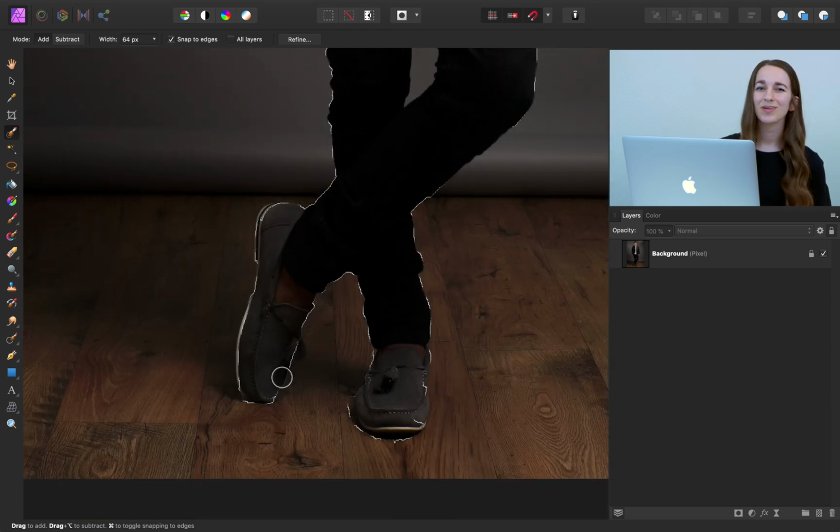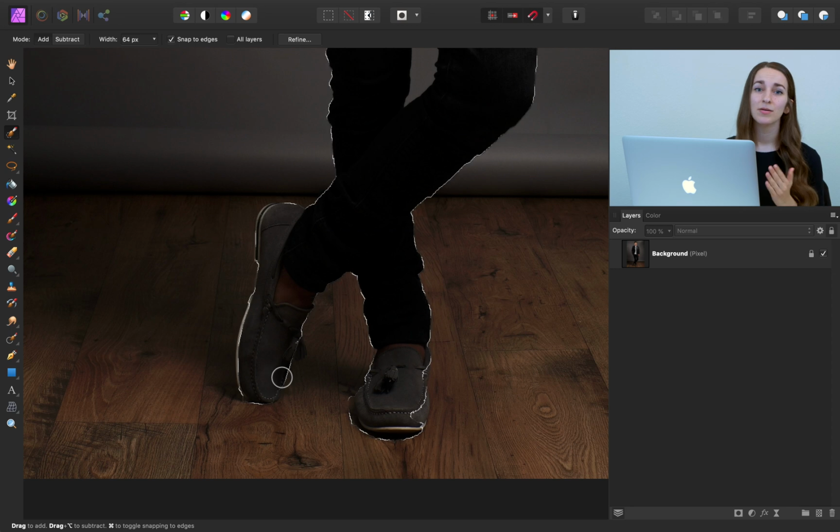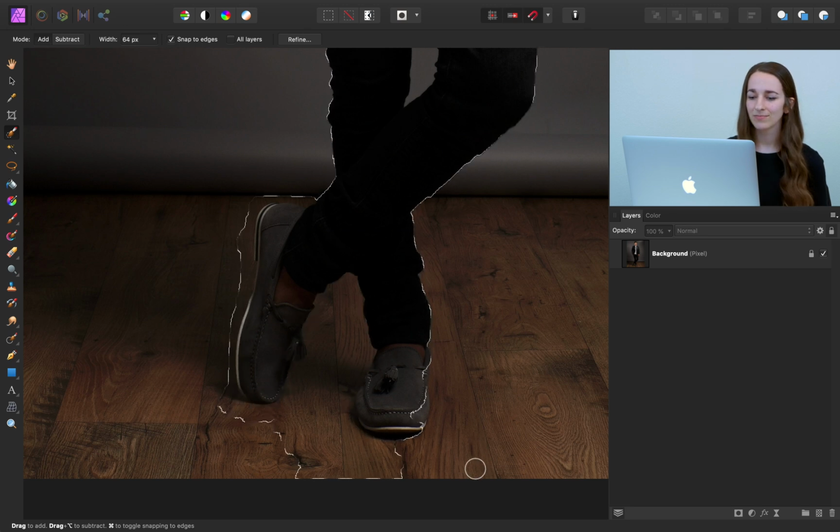With this photo, it's really hard to select the shoes, because the shoes and the background are very similar in color. But don't worry, I'm going to show you a technique that lets you select the shoes perfectly. But to do this, we need to make sure that the entire shoe is within our selection. So I'm going to paint outside the edges of the shoe just to make sure that the entire shoe is in our selection.